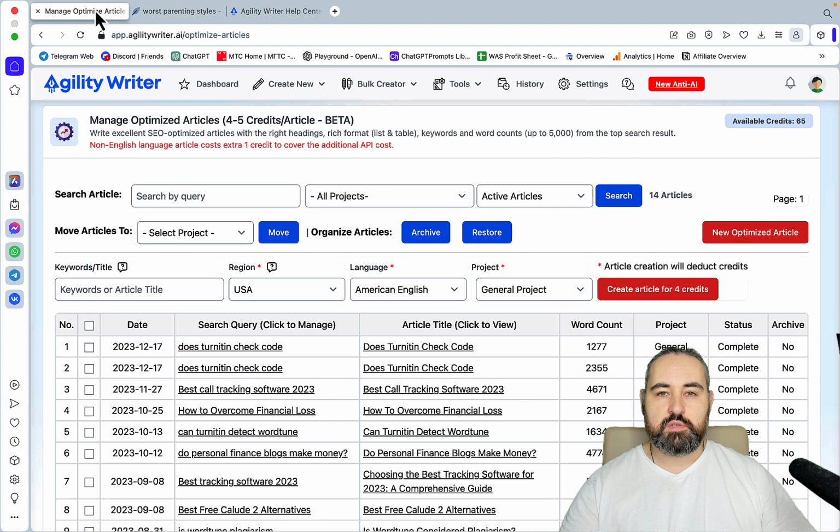And I'll also use a native Neural Writer article, and we will be comparing the SEO scores, because one of the benefits of optimized mode is that you don't have to go elsewhere for the keywords, the LSI keywords, and we'll see if there is any real benefit in generating LSI keywords with Agility Writer without resorting to tools like Neural Writer or Surface SEO.